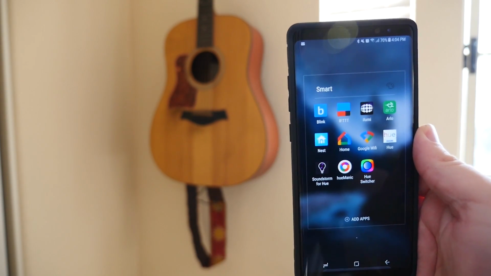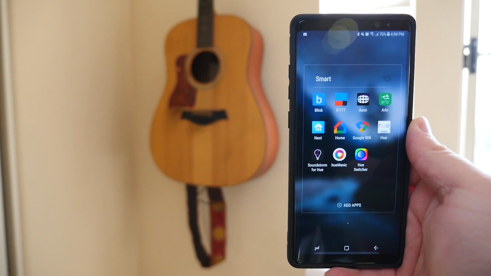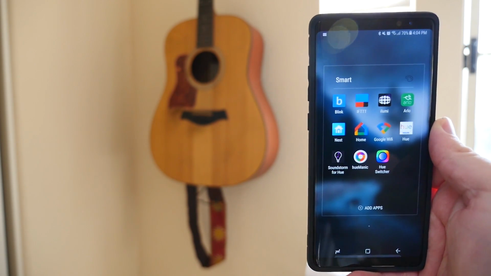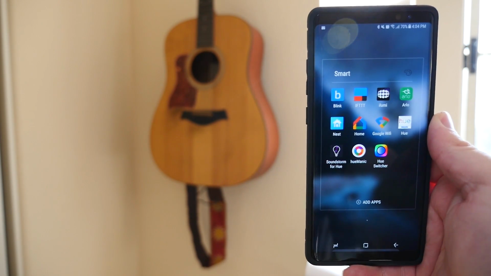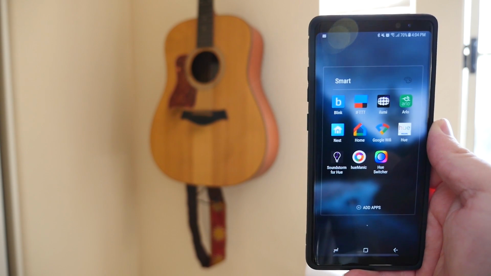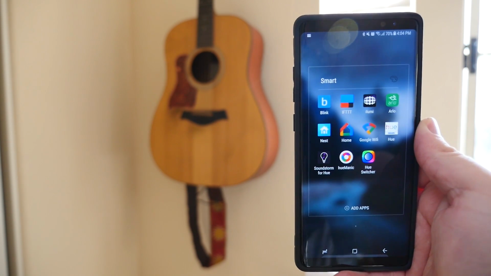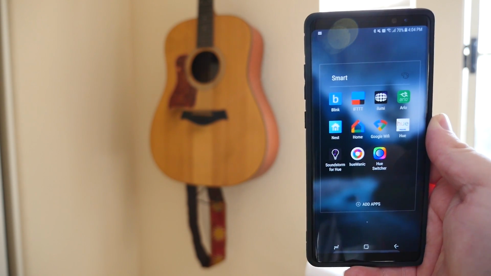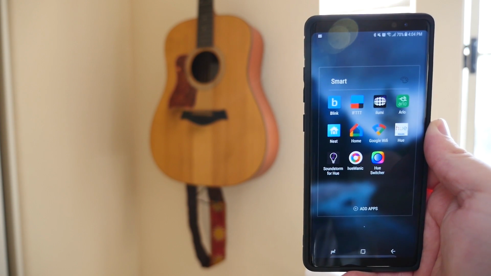Smart, like I said, it's going to be all my smart apps. So I have my Blink cameras. I have mostly Blink cameras throughout my residence. If This Then That, I use that a little bit. It turns on my Wi-Fi if I turn it off, so it will turn my Wi-Fi on when I get home.